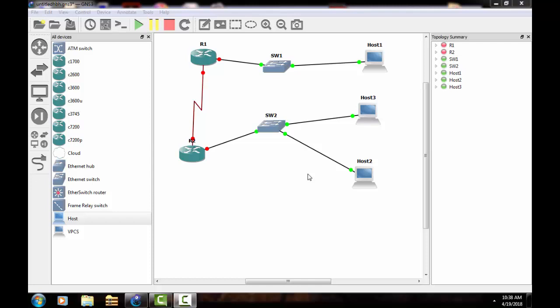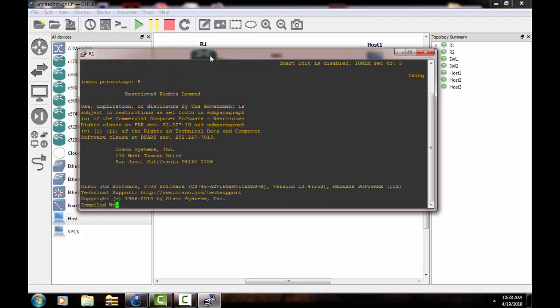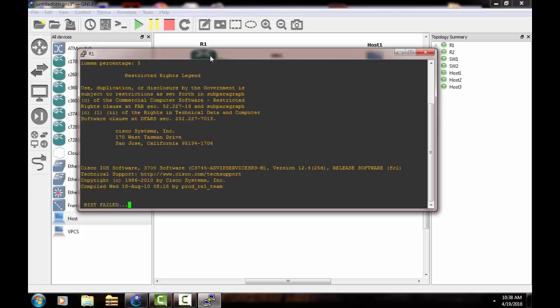First of all, I've already designed the network here, as you can see on the screen. I'll first start all devices. Okay, the devices are running. Now I have to start the configuration of the devices. It will take a moment before it loads its initial configuration.